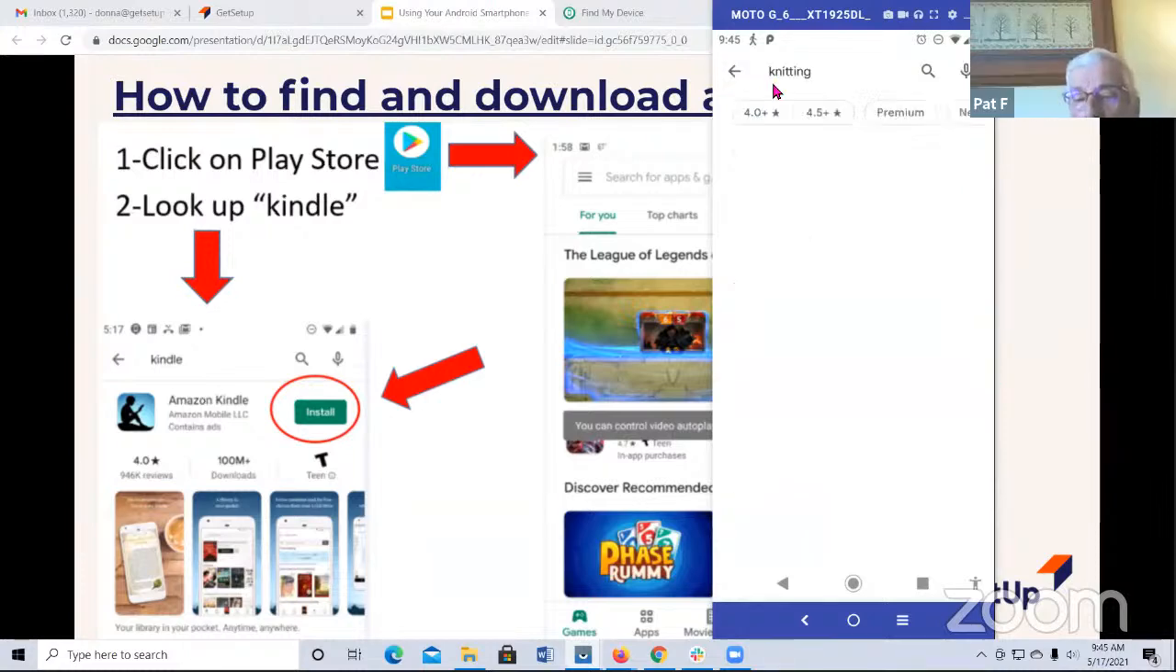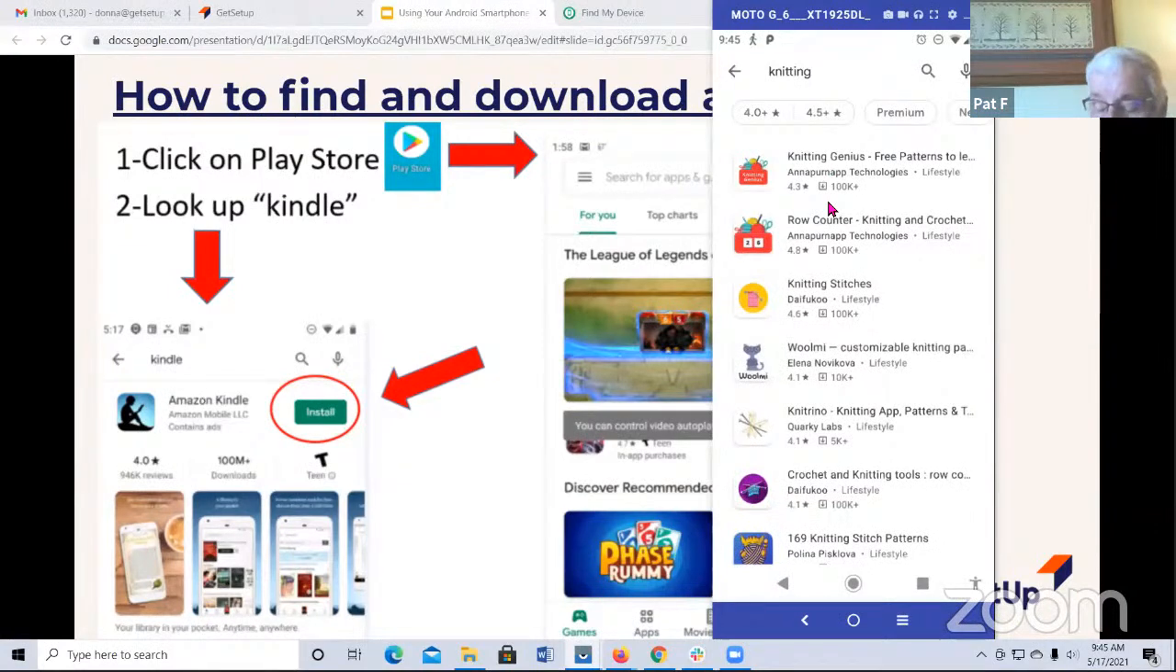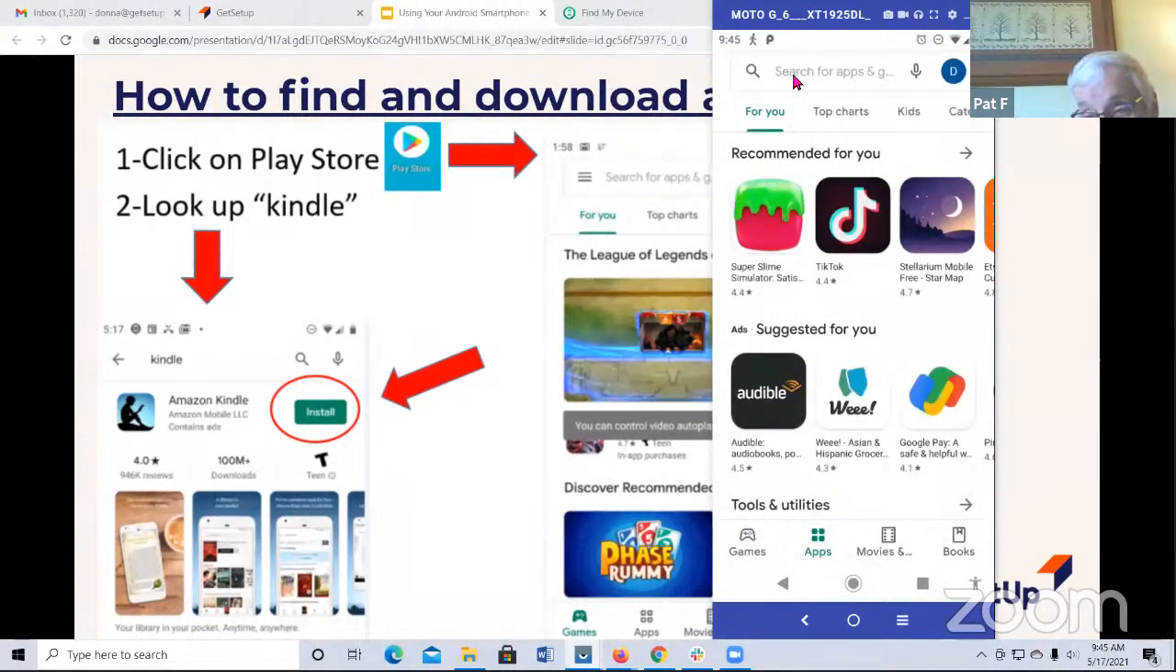Donna? Uh-huh. This is Pat Fitzpatrick. Can you see something? I'm looking at where you are now. Can you say something about this QR and barcode scanner?